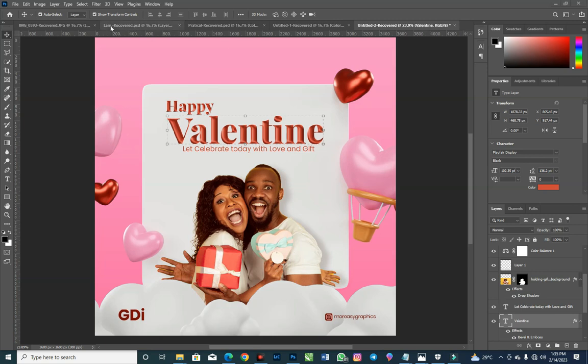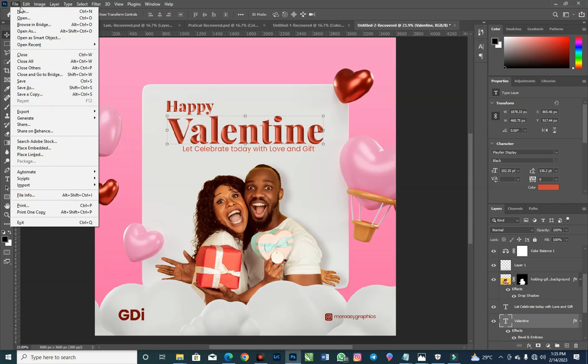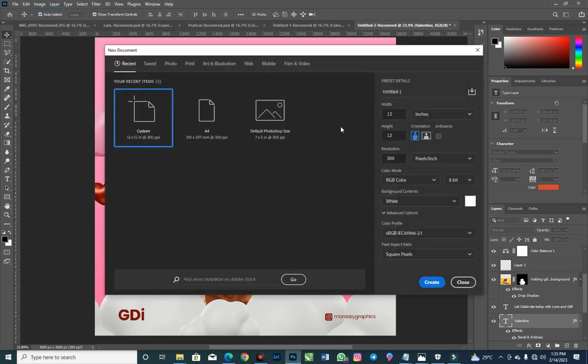So now the first thing I'll be doing here is to create my page. I won't be using the usual custom size, which is pixel and 3000 by 3000. Today I'll be making use of inch. So I'll be making use of 12 by 12 inch. My resolution still remains 300. My color mode is still RGB and still 8-bit, with my background content remaining as white. So let's just create.